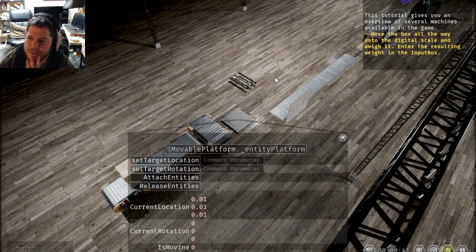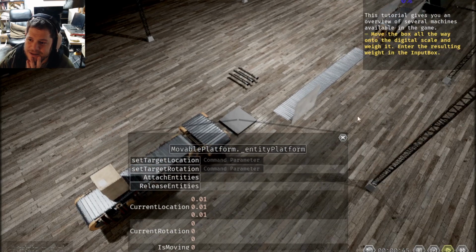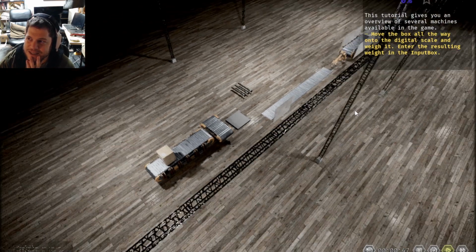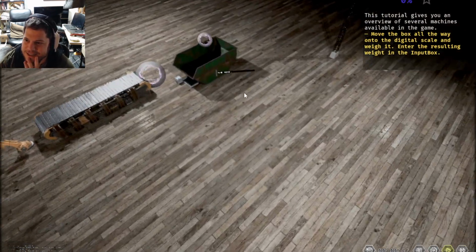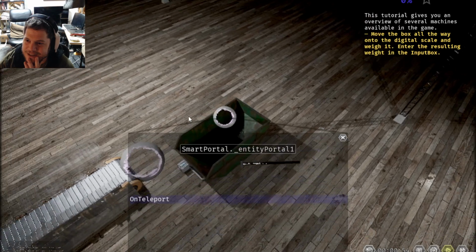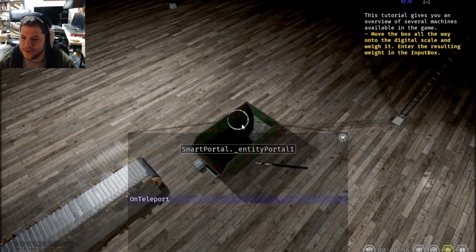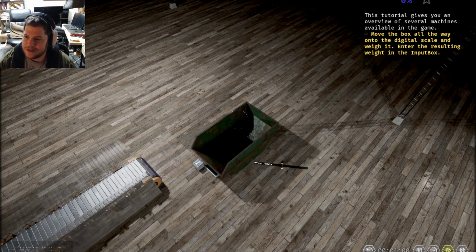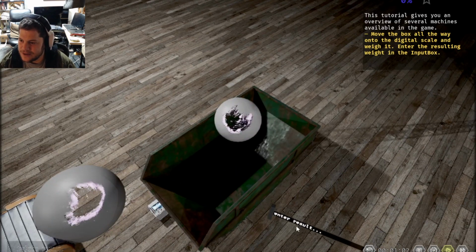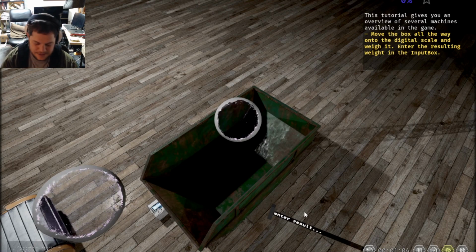Interesting. I want it to go on this conveyor, I guess. All right. Wow, this is okay. I see you. Smart portal, entity portal on teleport. I don't know what that is. Enter result. Yeah.